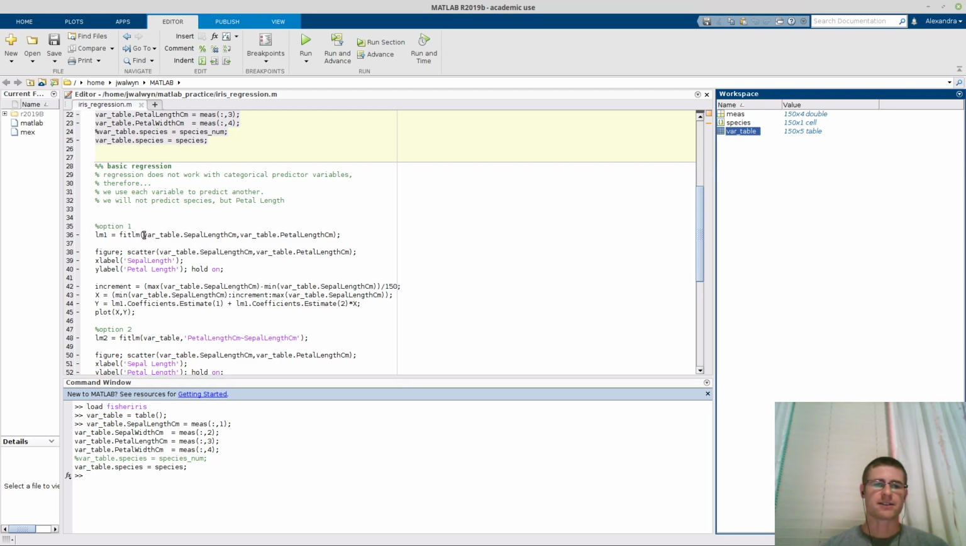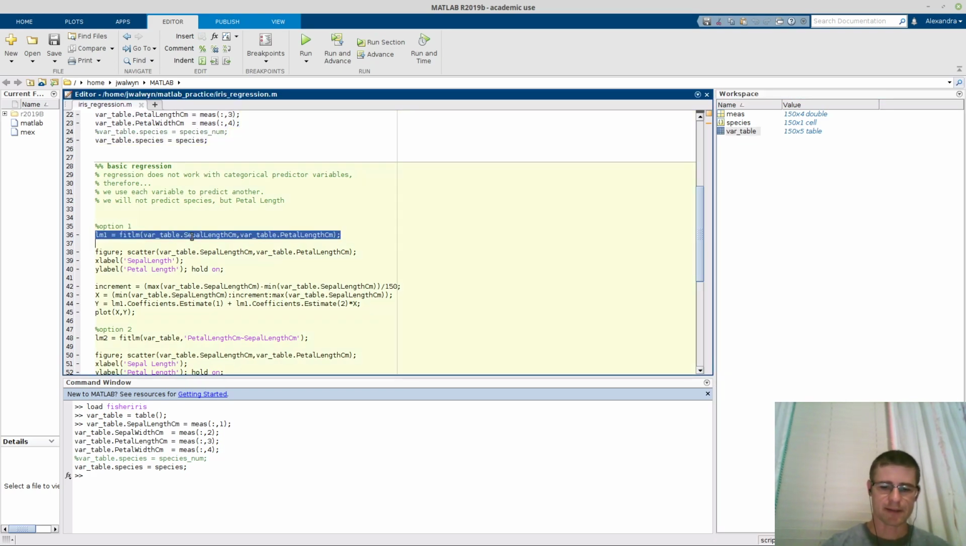So when you call it, it's just asking, okay, I want to fit what variable to what variable. So this is basically my x, this is my y. So it's the sepal length to the petal length. And again, I'm calling it with that dot notation. So I'm just calling that column of the variable table. So let me go ahead and run that.